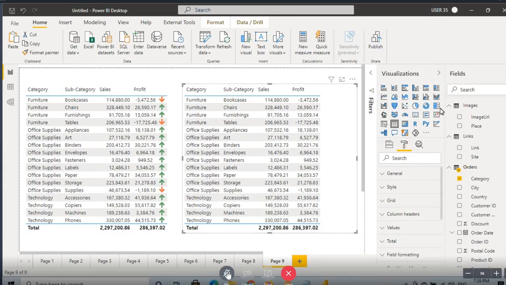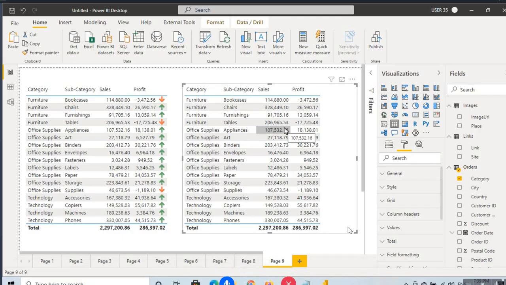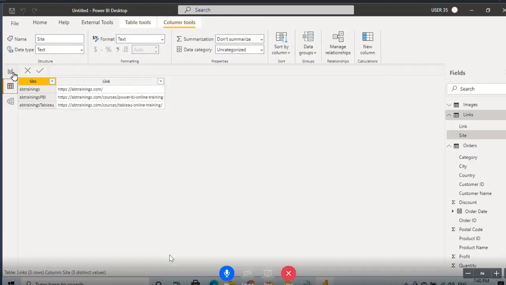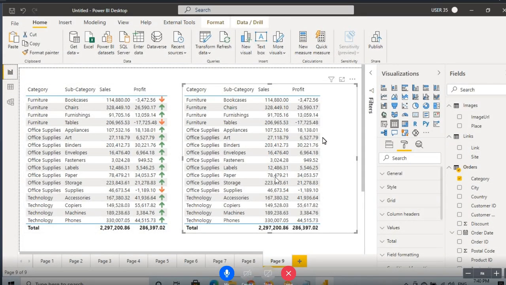Any questions? I already shared one material with the name Power View material. You can find those files in the Power View material. Yeah, all the data will be available in that Power View material.